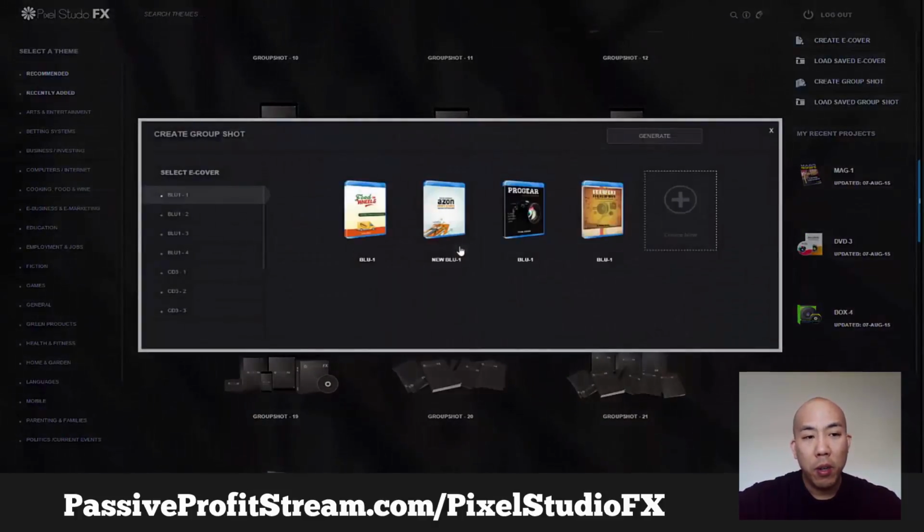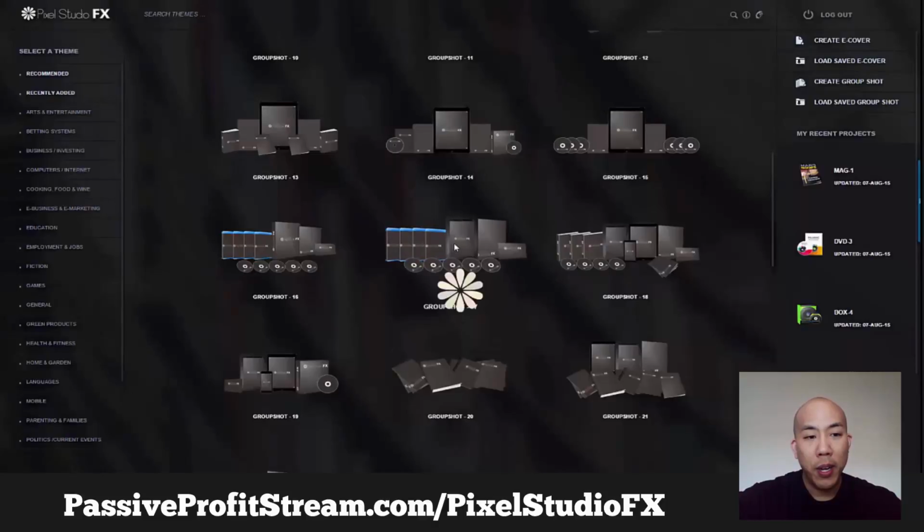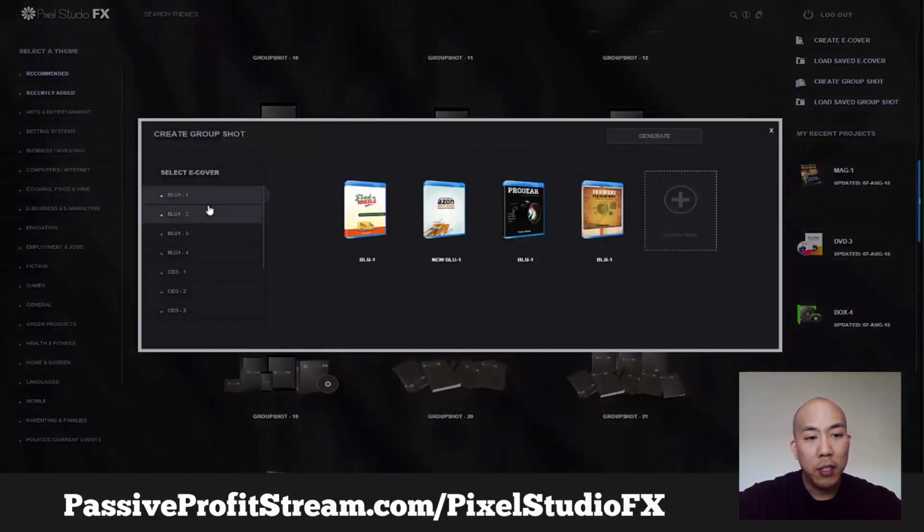So, going with the group shot, right? And again, it all depends on what you're promoting, right? If you're promoting a multiple array of products, you can bundle up Blu-ray, Kindle, whatever, all these different types of products. On the left side, there's so many select possibilities as far as what type of covers you want to use, okay?